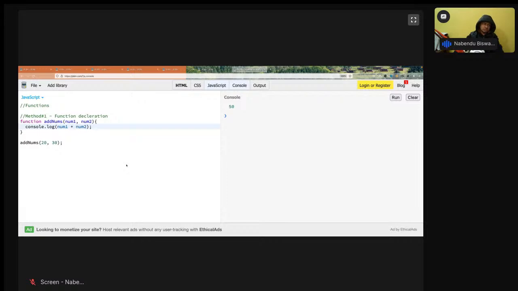Okay, so this is a normal way to give a function declaration, but JavaScript doesn't end here. JavaScript has a lot of other ways to give a function also. So we are going to learn about method number 2 now. Method number 2 is function expressions. Before going to that, the name will be different, multiNums, and it will multiply.